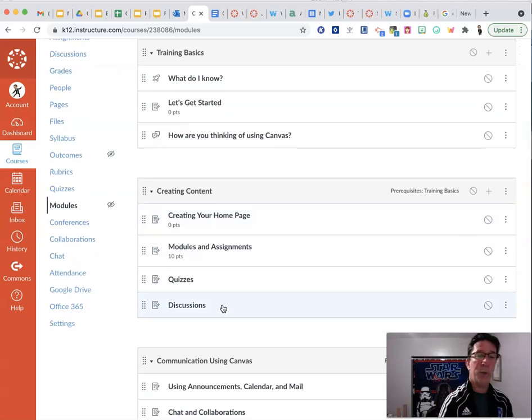So you could see if they were doing a Canvas course, we'd start off with some of the basic information such as creating a homepage. That would be an actual assignment. Then creating modules and assignments, and also utilizing the quiz function and the discussions. All of these are being scaffolded according to levels of difficulty.